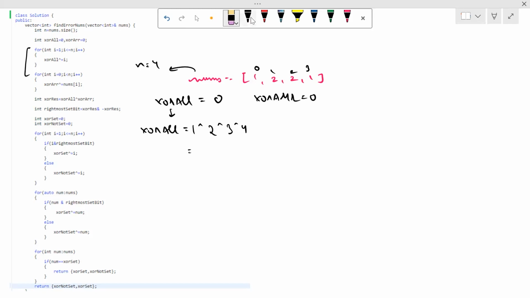How are we getting 4? We get 4 because XOR of 1 and 2 is 3. So these guys cancel out and then we get a 4. Now, as soon as we've completed this for loop, we go to the next one. Here, we'll be taking the XOR of all the values which are present in my nums, right? So XOR all as 1, XOR with 2, XOR with 2, XOR with 4, right?